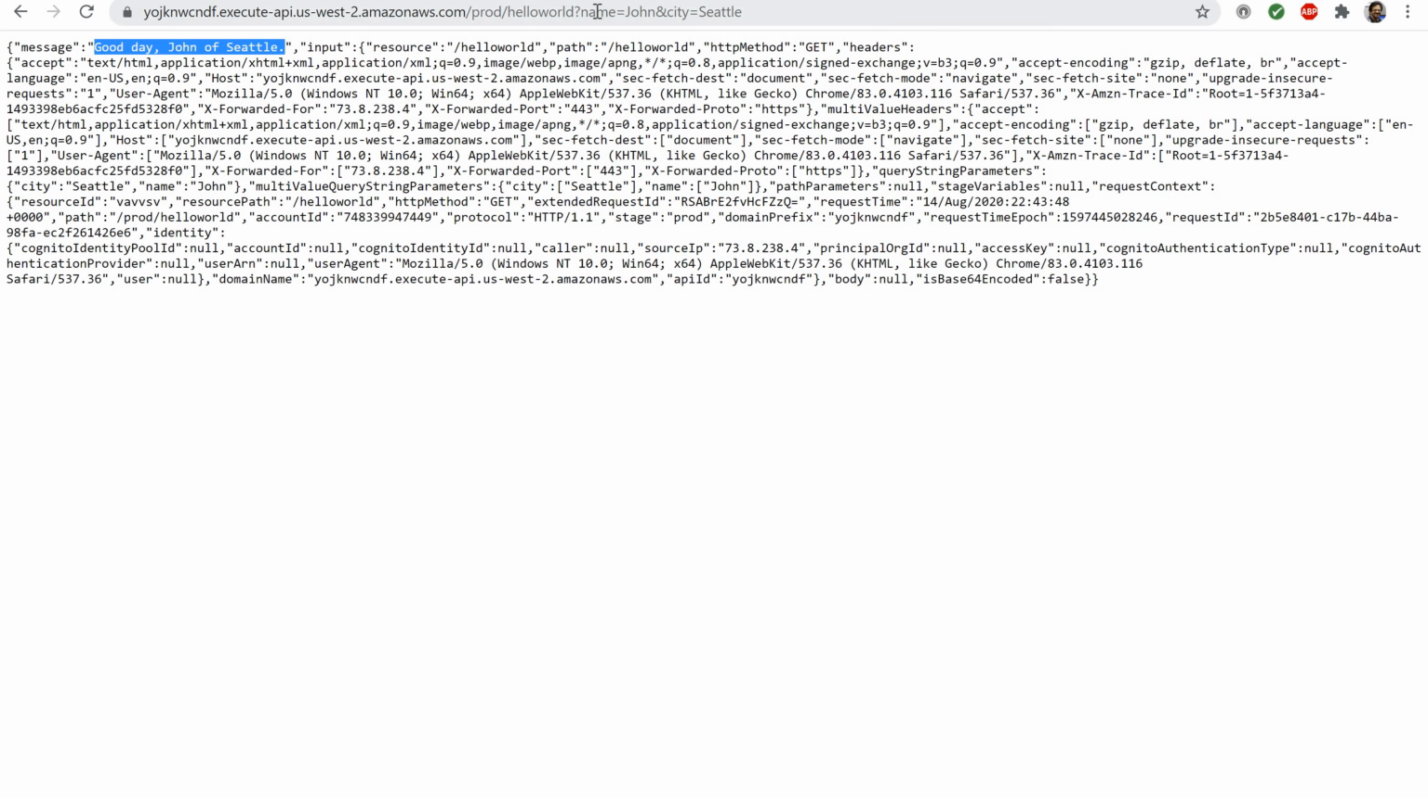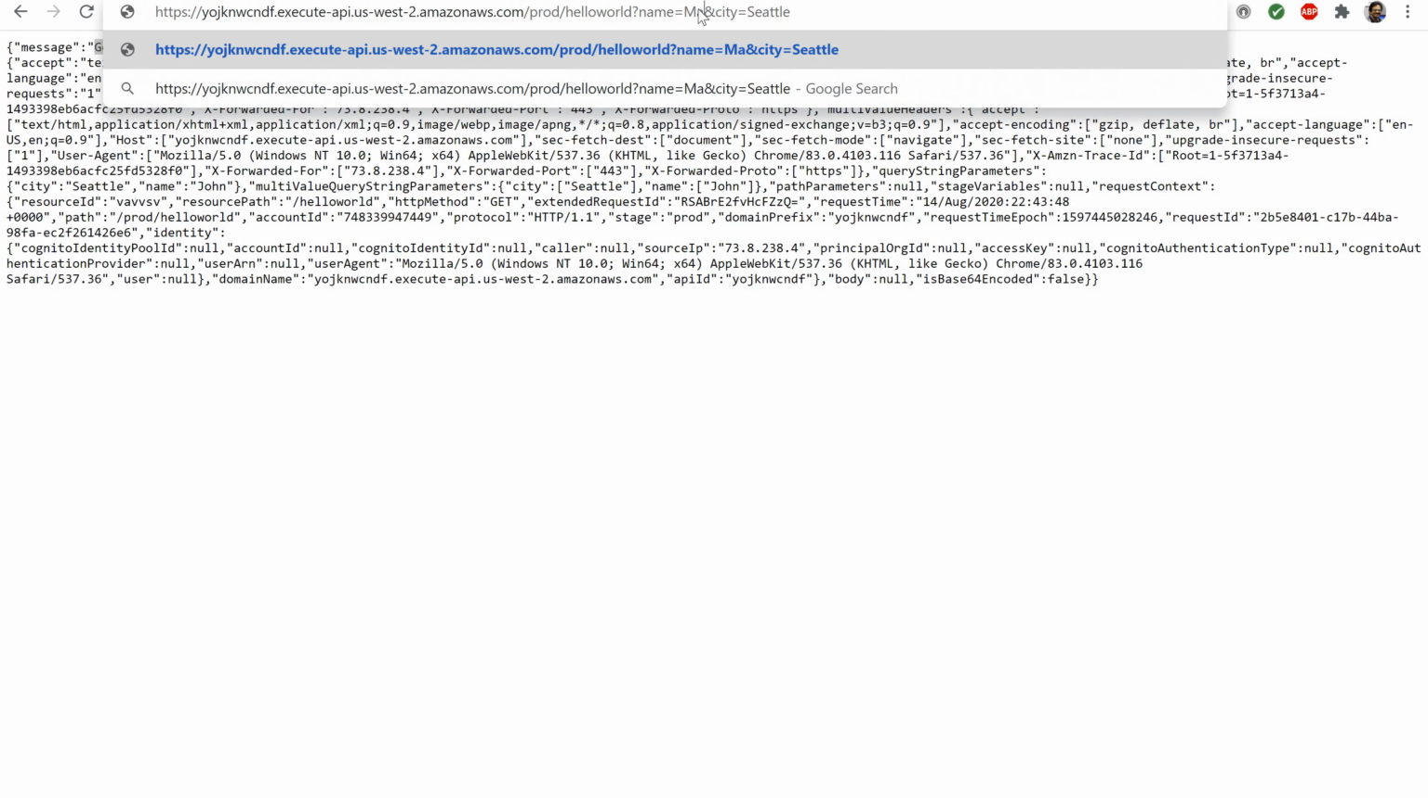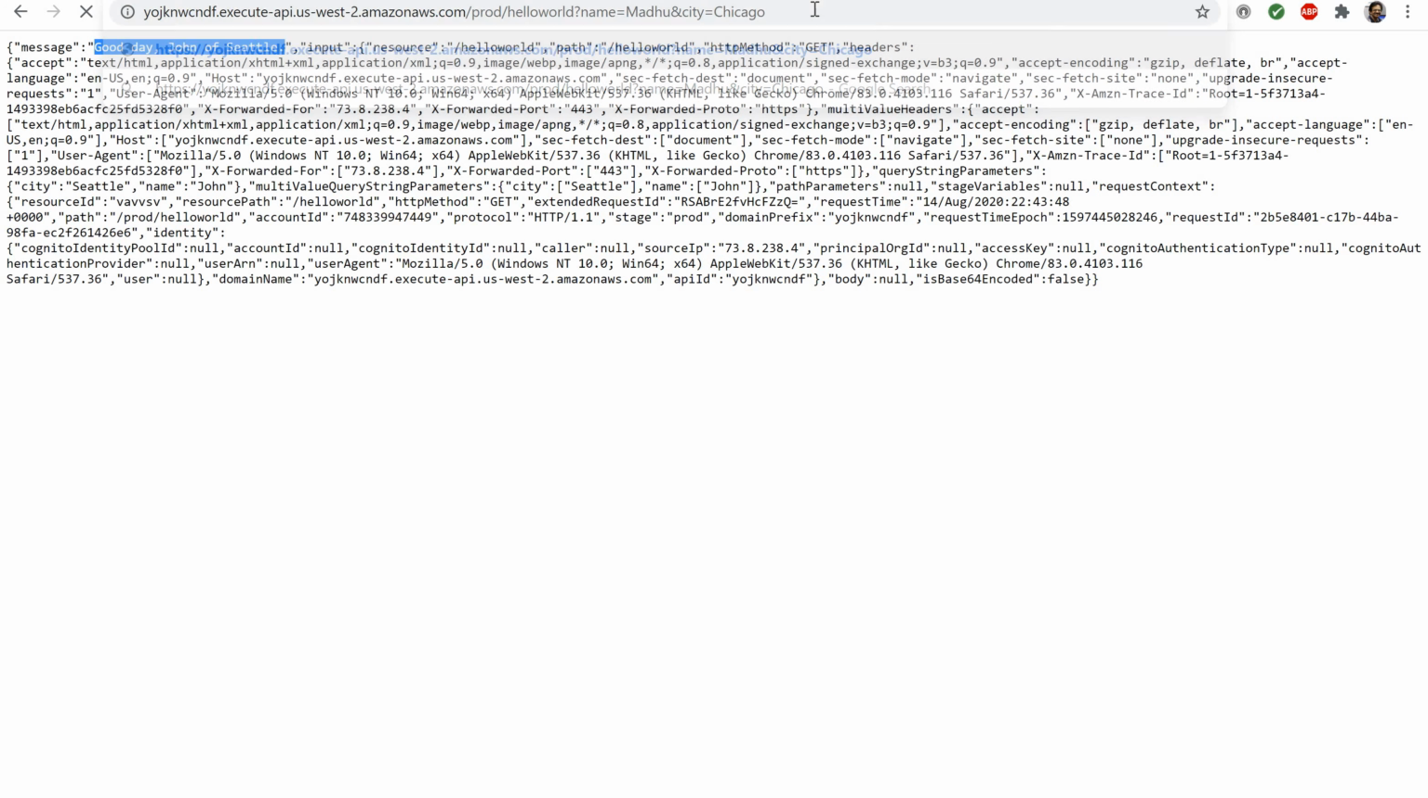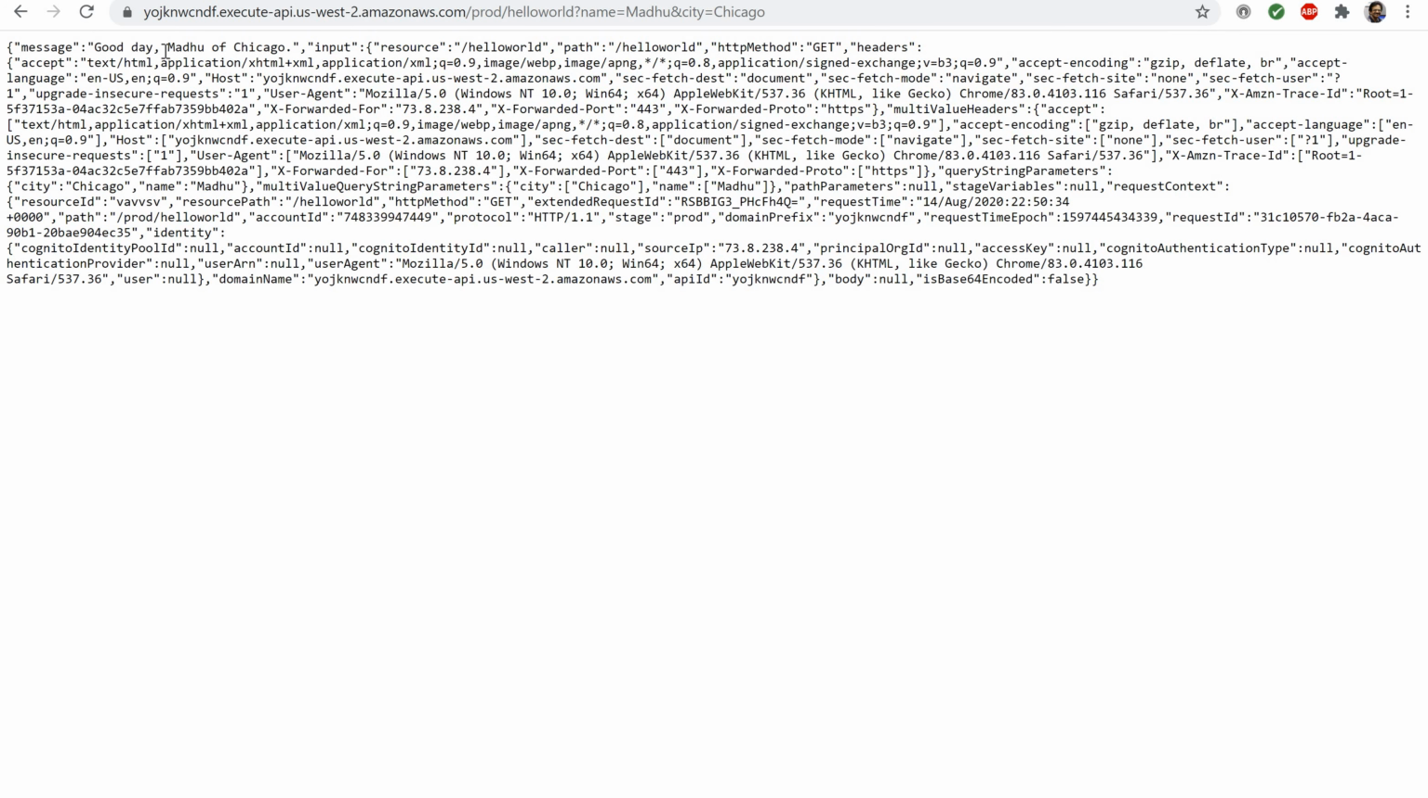We can test our API in the browser by changing the name maybe. And the city. And hit enter, and we have a new message. So our API works from the browser, which is good to know.